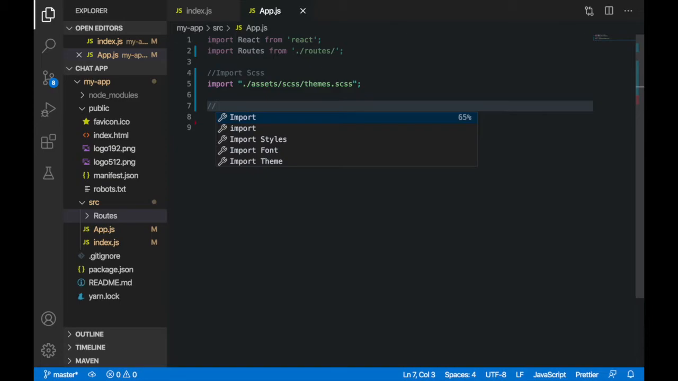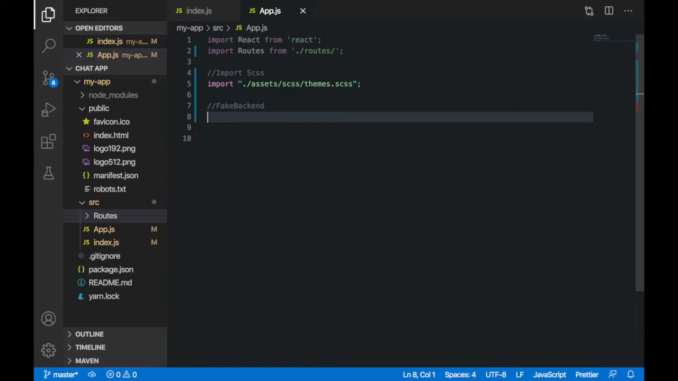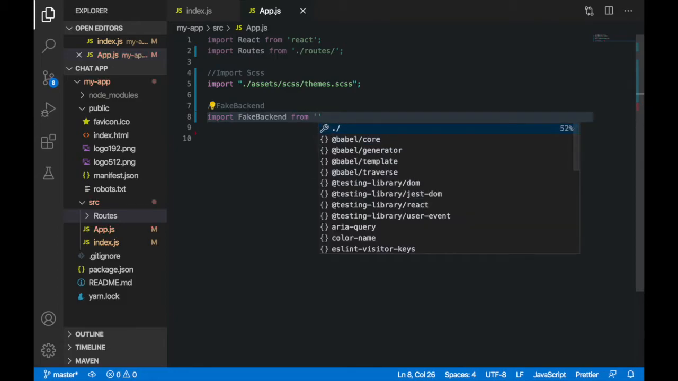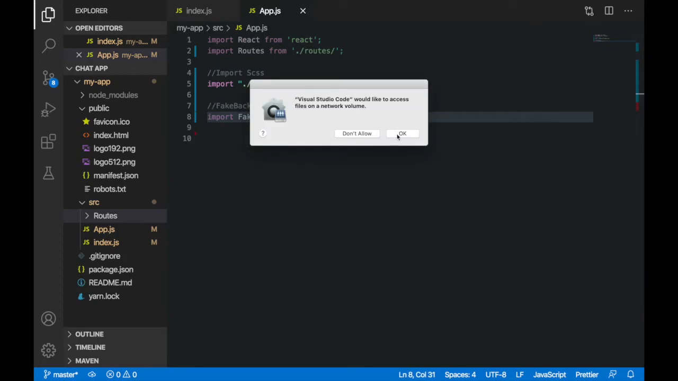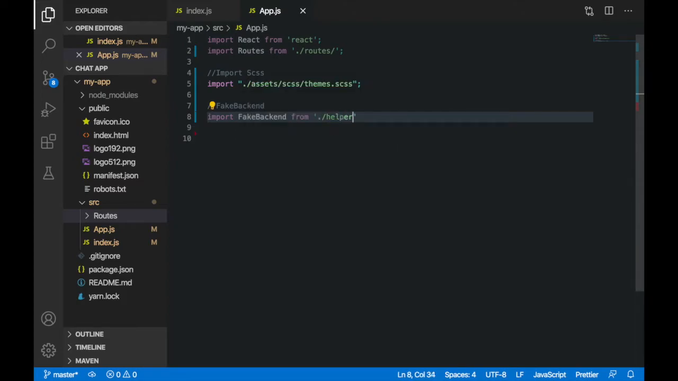So after this I am also going to connect my application to a fake backend for the time being. So here I am writing the code for my fake backend, okay, so fake backend means it will not be live. So here I am writing import fakeBackend from, I will create a folder called helpers, okay, helpers, and then slash, I will create a file named fake-backend.js. So here I am linking to that file, fake backend.